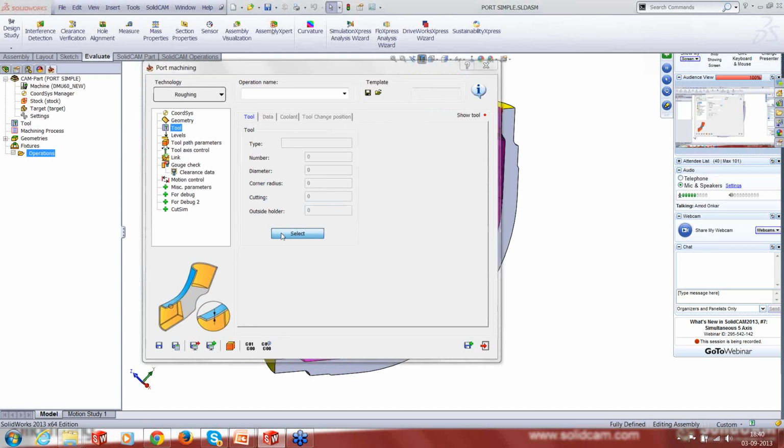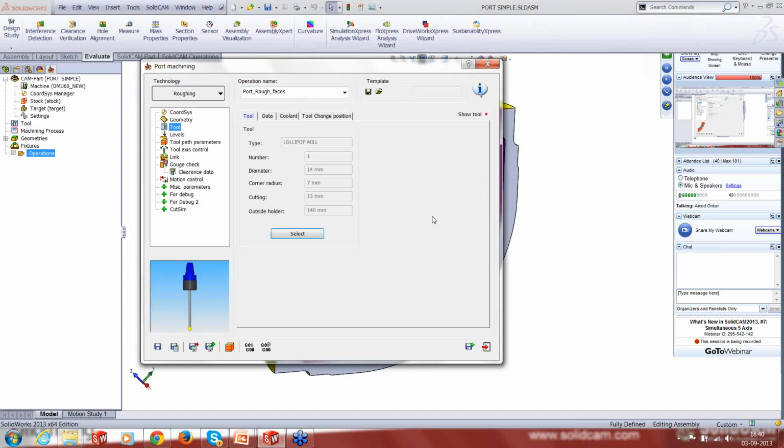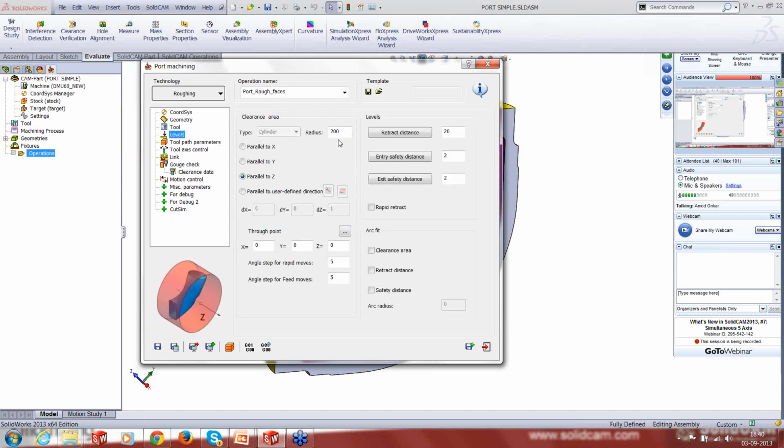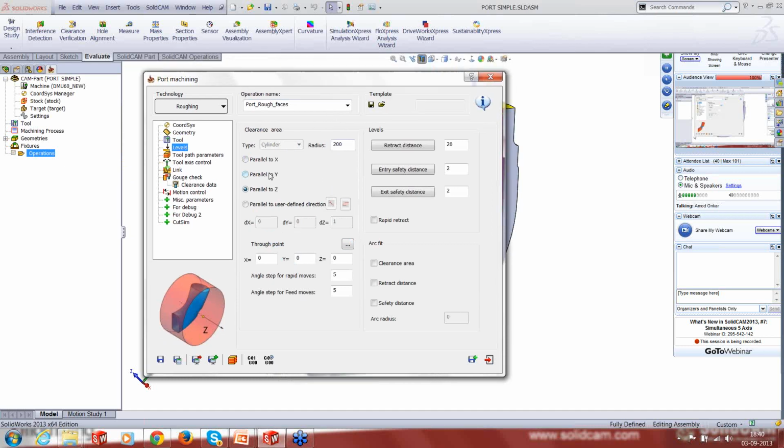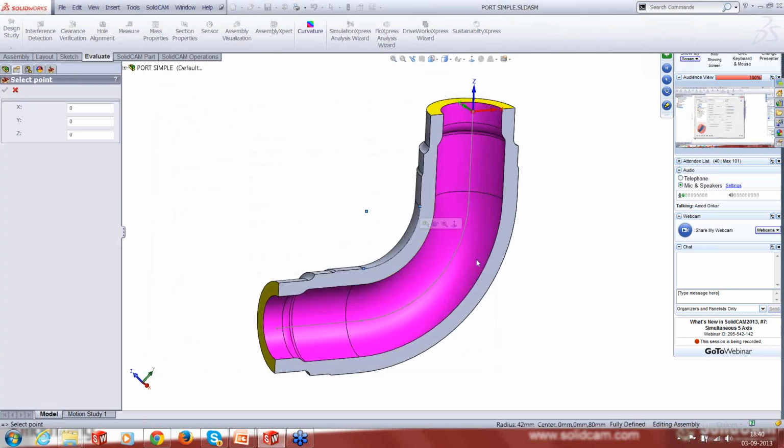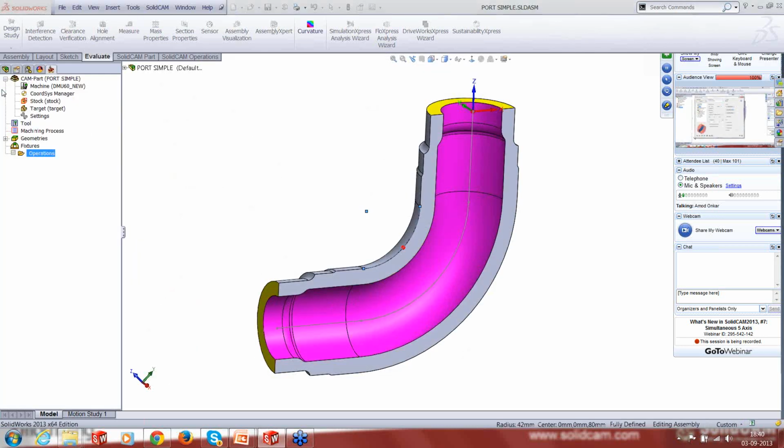Since this is a pretty large part, I also have a large lollipop cutter with me. Remember that in port machining, we only support lollipop cutters, and those are the ones generally used in port machining. In levels, we are going to have a cylinder that's parallel to the y-axis, and it will pass through a point somewhere here.